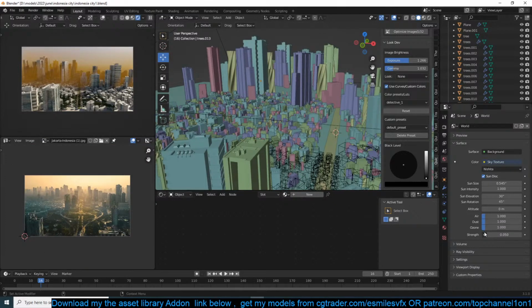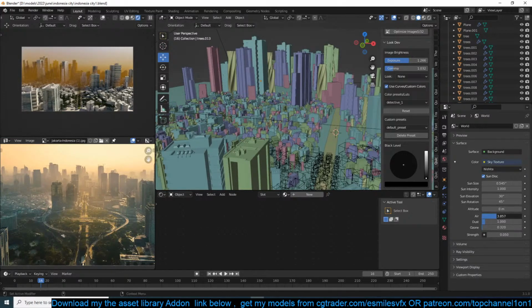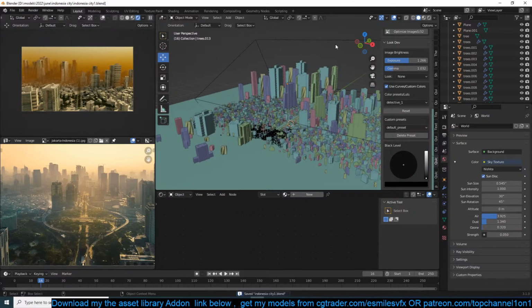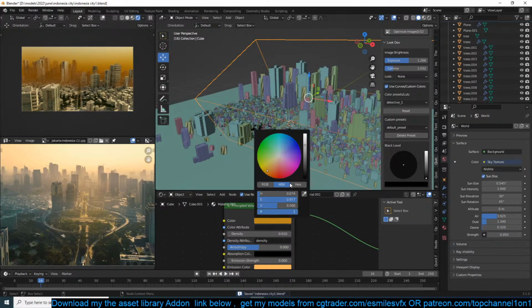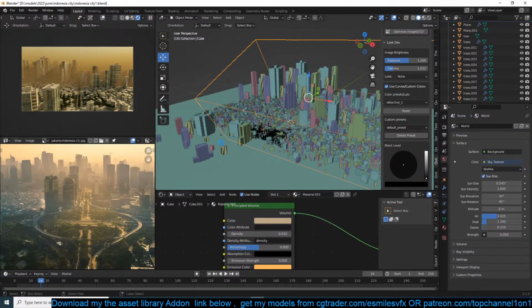I think we can change the ozone layer. If we reduce the ozone layer, the lighting should become a bit more brownish like this. So increase the dust in the air. Basically make this city a little bit more polluted. And here I'm also going to change the color a bit. Yeah, I think we're starting to get the look.